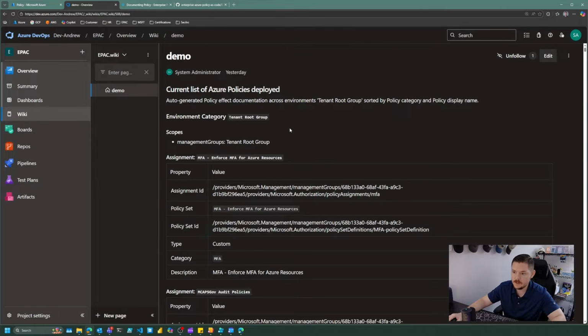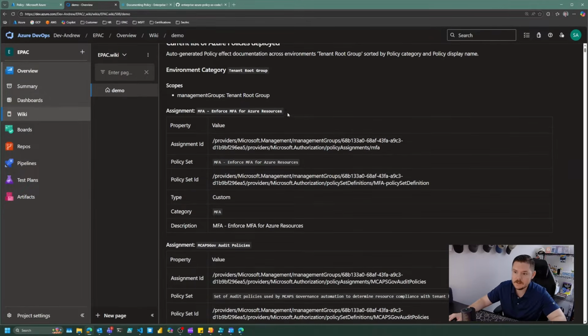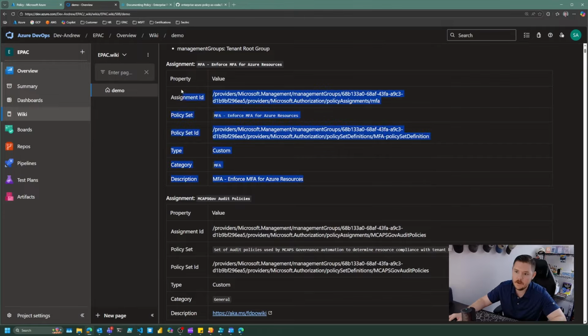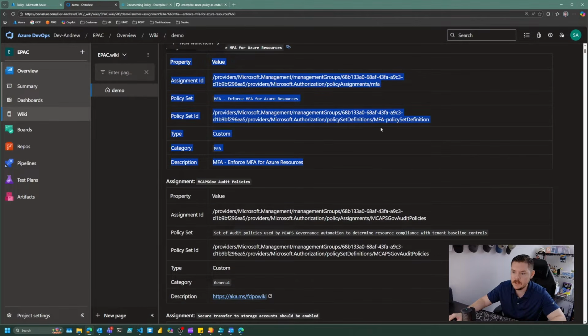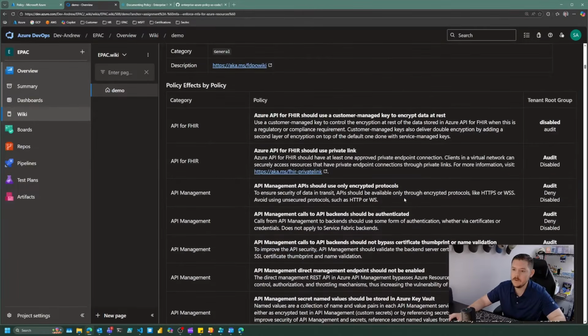So what you can see here, just to quickly walk you through it, it shows a title for the current list of Azure policies that are deployed, as well as the scope, the name of the assignments that are deployed, and some properties relative to each different assignment. But the real best benefit of this is towards the bottom or the second half of the Markdown file, where we show the policy effect by policy.